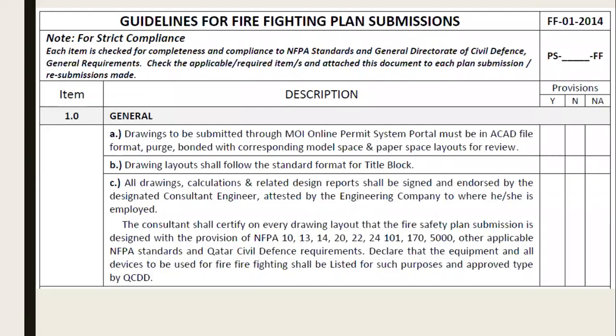Declaring that the equipment and all devices to be used for the firefighting shall be listed for such purpose and of an approved type by QCDD. So be careful, because this is an official document and it is serious. You cannot endorse and declare this equipment as per the QCDD approvals and requirements and regulations unless you have a certification for the devices. So you have to be very careful with this.